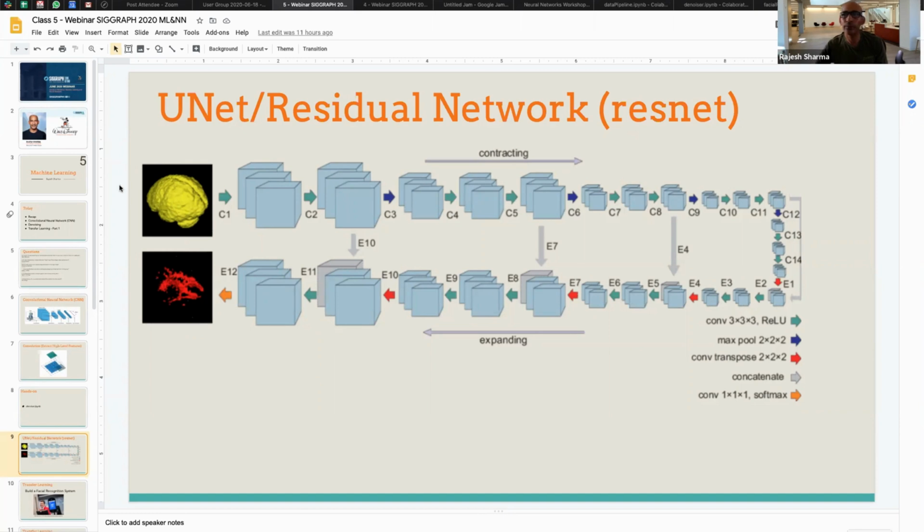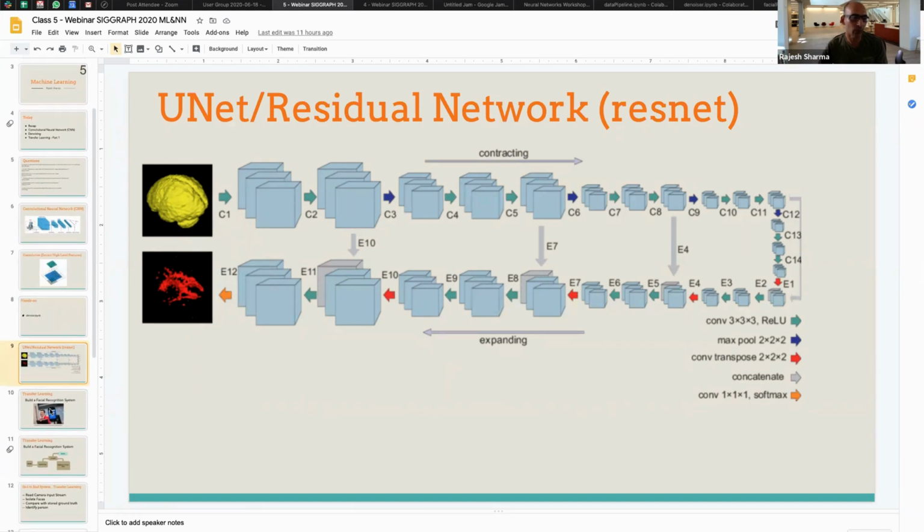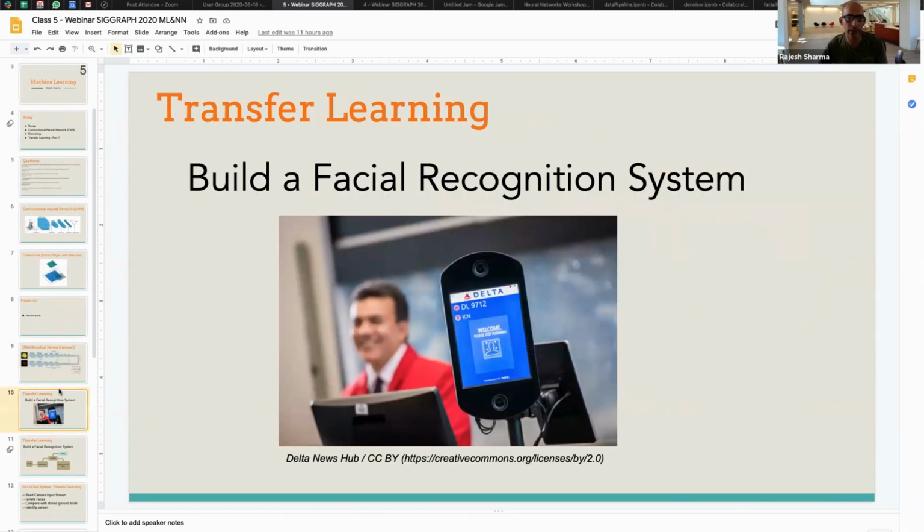So that's all the time we have today. In the next class, what I want to do is build a facial recognition system. Facial recognition is in the news for all the wrong reasons these days, but it's a good application. It's something that we will try to implement.